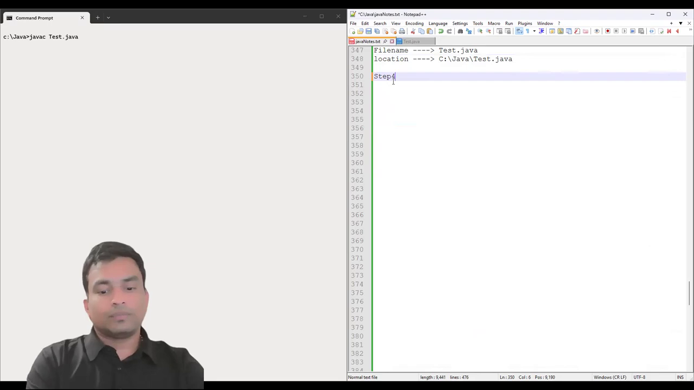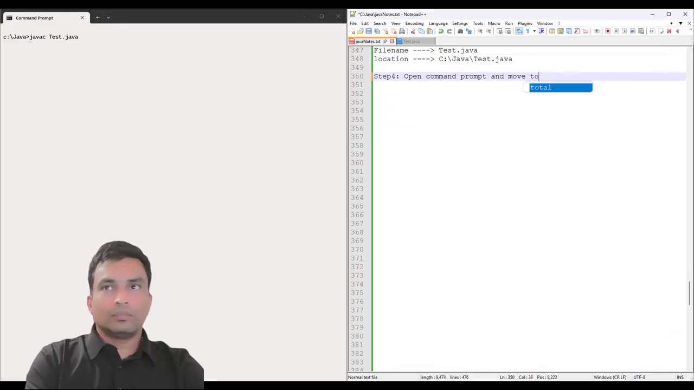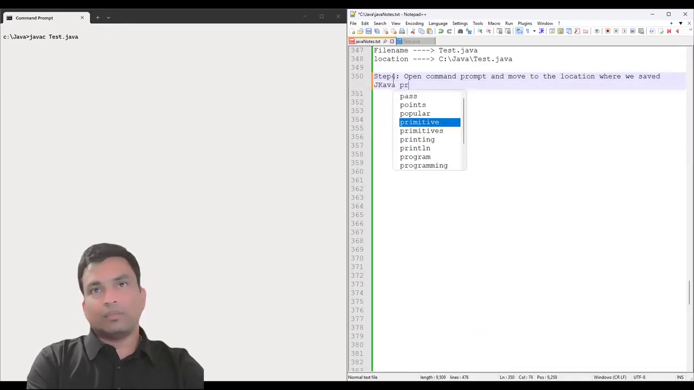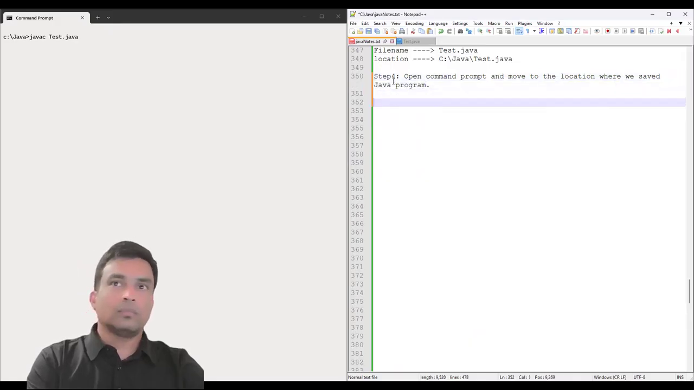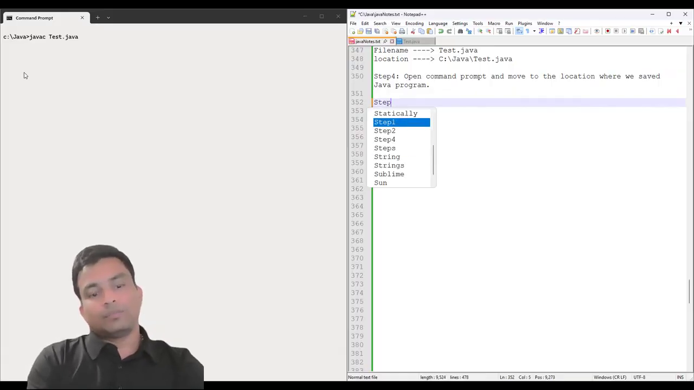Step 4, open command prompt and move to the location where we saved our Java program.